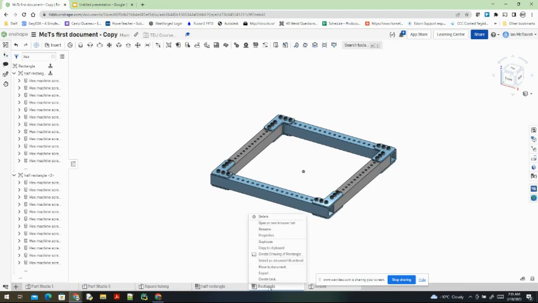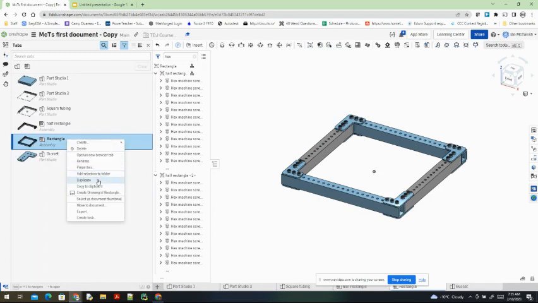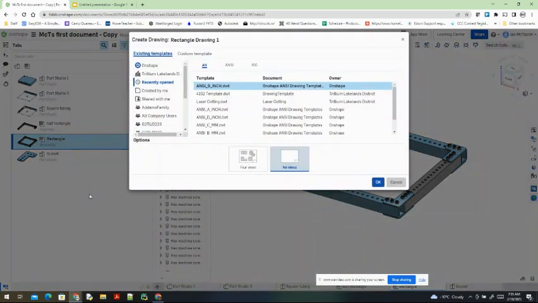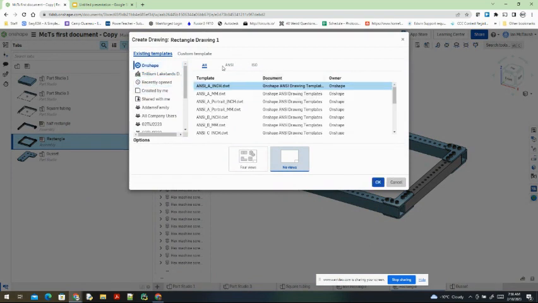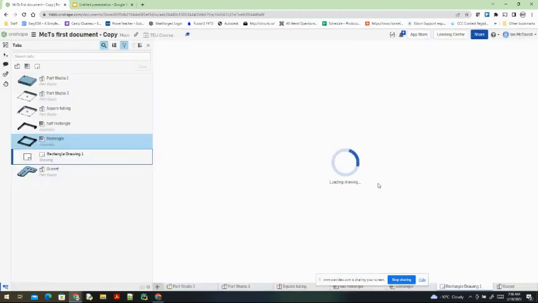So with my assembly down on the bottom, I'm going to right click and create a drawing of my rectangle assembly. I can also do this in the tab manager, right click and create drawing. Now with the drawing, if you're on a robotics team, you can use the 4152 template. If you're not, Onshape, ANSI, ANSI B inch. And for this one, we're going to do no views. We're going to go over the 4 views later. And when we click OK, it's going to open up our drawing.